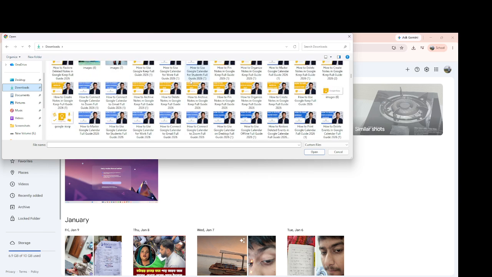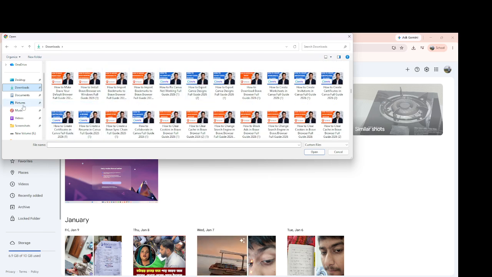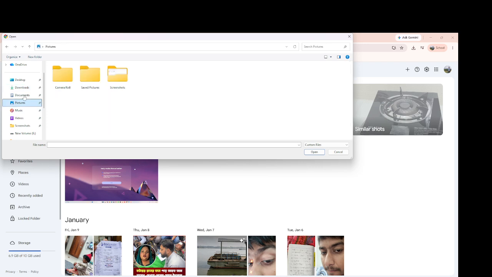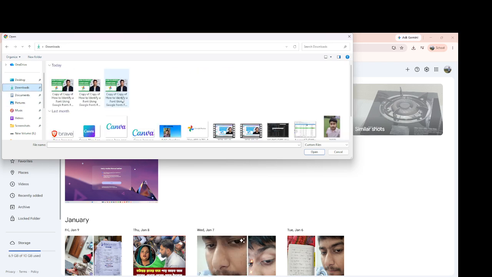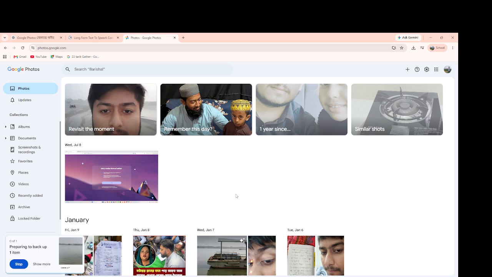Once the upload is complete, go to the Photos section. You will see all of your uploaded photos in your Google Photos library. You can also organize them into albums, share them with others, or access them from any device connected to your Google account. That's it. This is the easiest way to transfer photos to Google Photos.